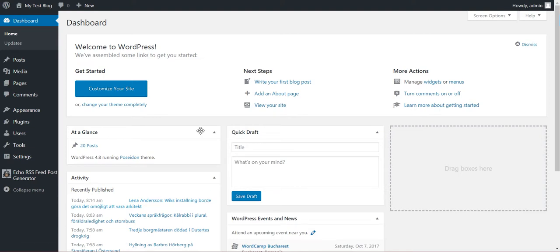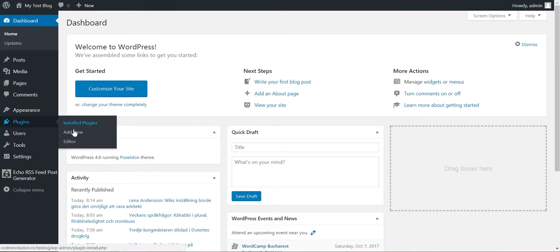I'll show you how to use and configure my latest plugin, Kronos Post Expirator plugin for WordPress. So this plugin will automatically delete posts that are older than a date you specify.